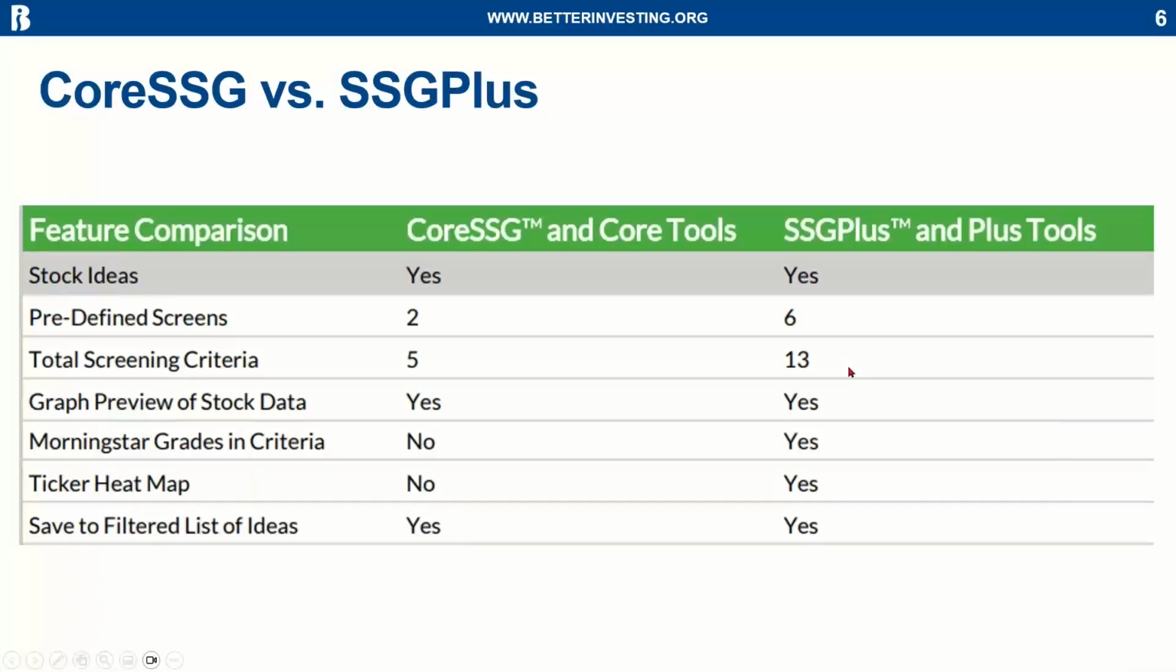This slide shows you the similarities and differences between core SSG and SSG Plus in chart format. You'll see that SSG Plus has more individual criteria, more predefined screens, and has the ticker heat map. If you're having trouble finding good quality companies, I often feel it's worth upgrading to Plus just for the additional screening capabilities that the tool offers. There's just so much more.